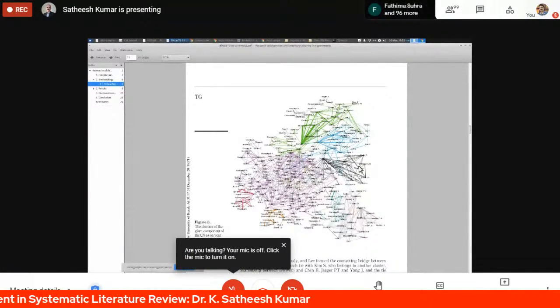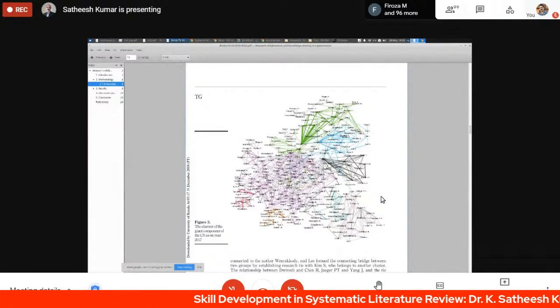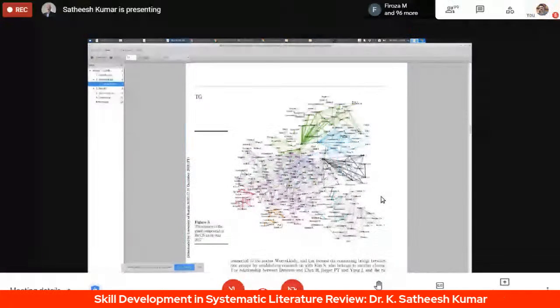This is a co-author network. Who are the main people working in this area? Who are the main authors in this area? How was the area evolved? How was the knowledge diffused? Who was the first person working in this area?